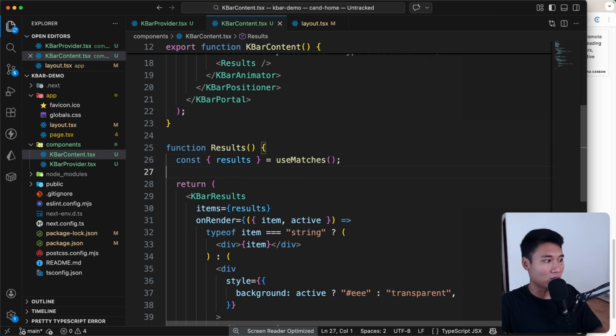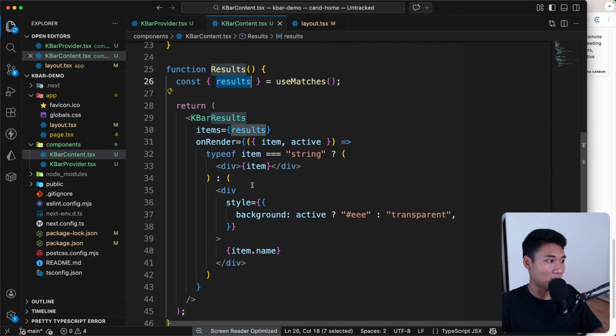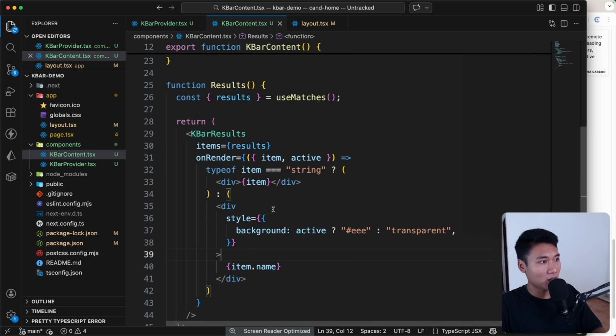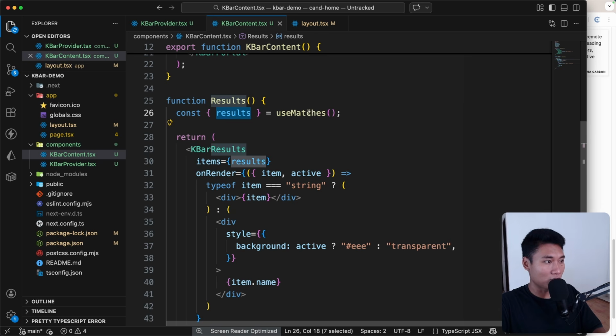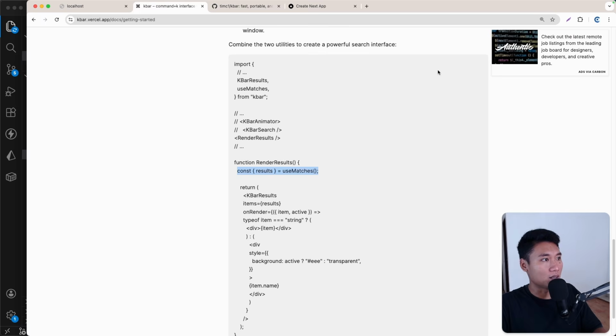As you can see on this result, this should be an array, because in here we just map through that result, I believe, on render item active and etc. If the item is a string, just render that. If not, it should have this styling in here. So let's try to just console log the result. I'm just wondering what the value is inside that. Let's take a look here.